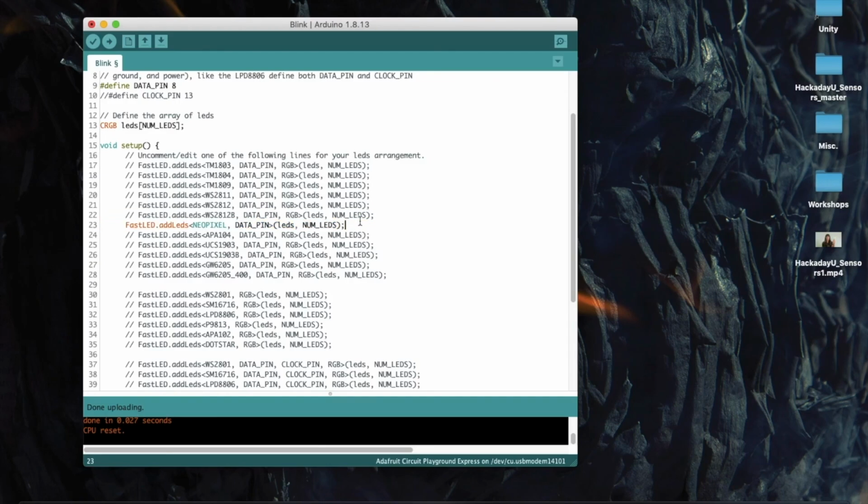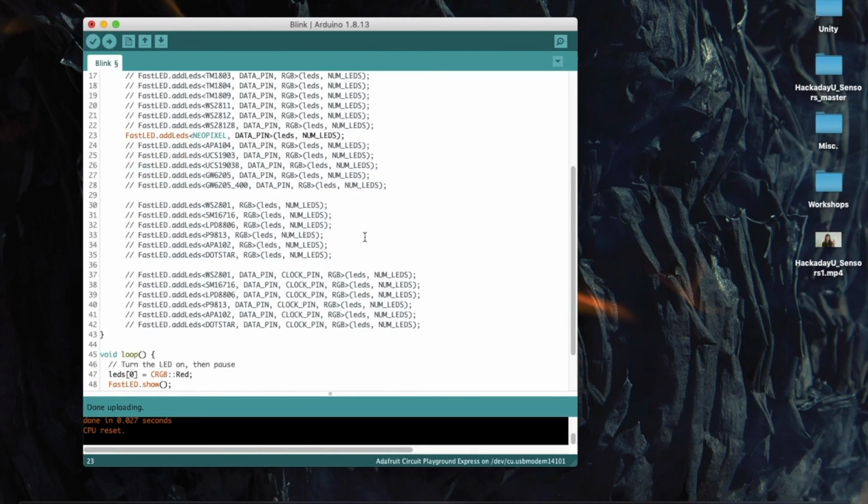This tells FastLED that you have Neopixels on data pin. They're to be stored in the LEDs array, and there are num LEDs of them. You always need a FastLED.addLeds call in setup when working with FastLED. There are many options for this line since there are many kinds of LEDs in the world. Check out the other entries for some possibilities. Anyway, scroll down to the loop function, and we'll see why our LEDs aren't lighting up.